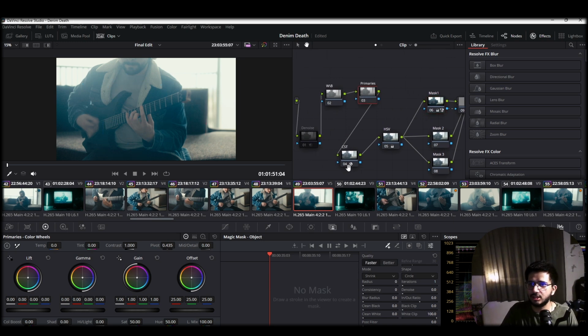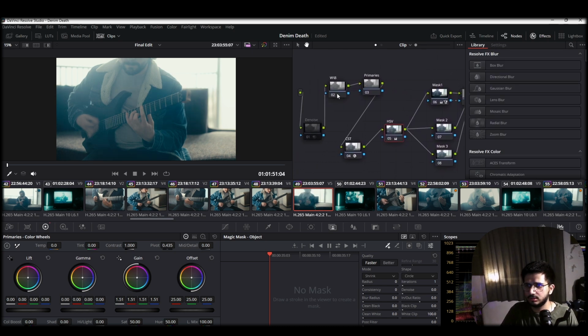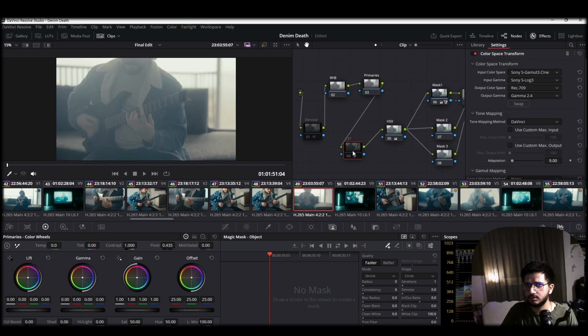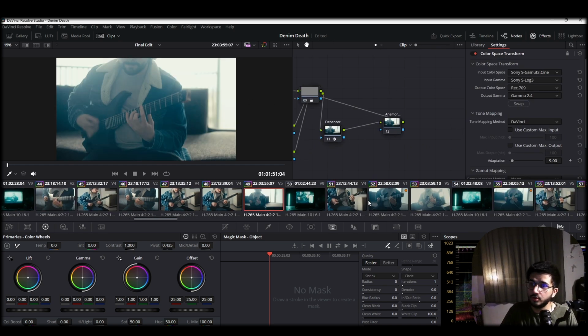Primaries, let's see, there's nothing going on with the primaries. I think this shot had good balance. Yeah, the shot had good balance to begin with. So there wasn't a lot to do.